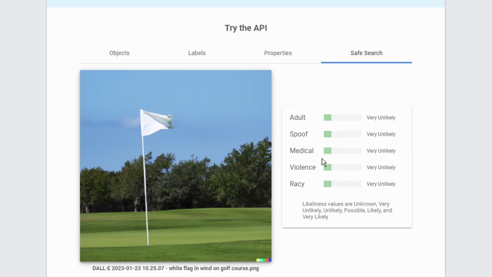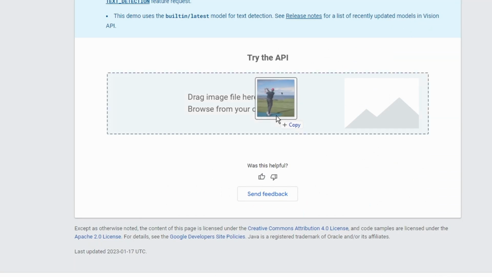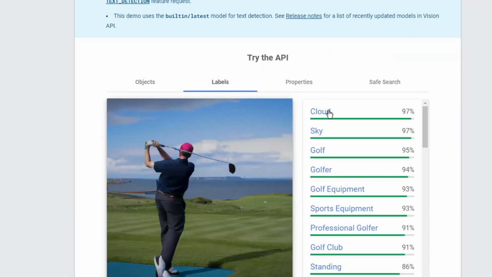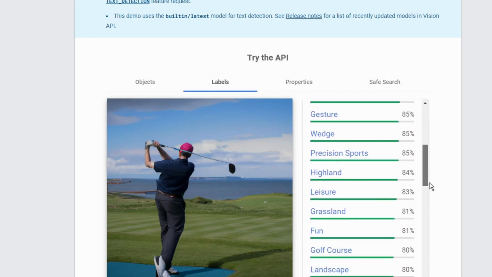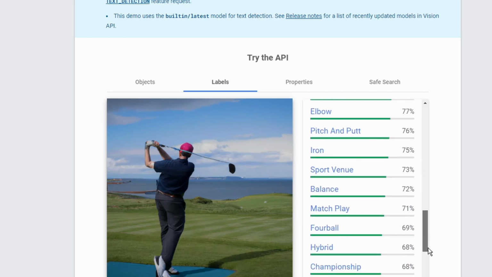And let's just take our final one. So again, it doesn't see it. I think it could be Jim Carrey playing golf. We really want this to pick out Scottish golf club or something like that, if it can pick that out. Golf comes up, and golfer and golf equipment. So this is a good one, professional golfer, golf club. And these are all highly golf course, speed golf, grass, ball game, match play.